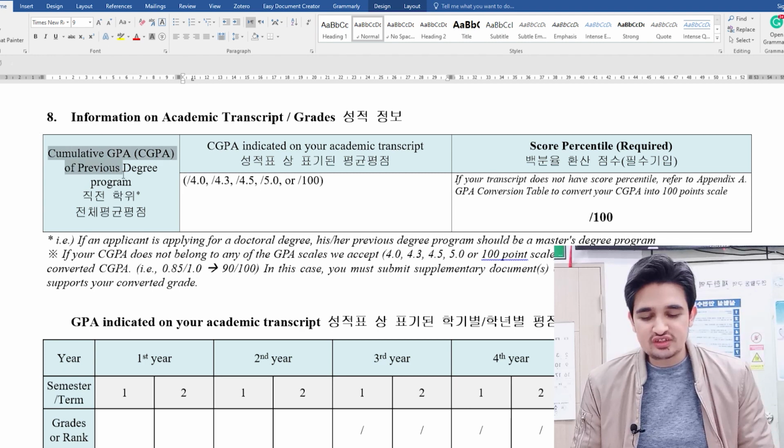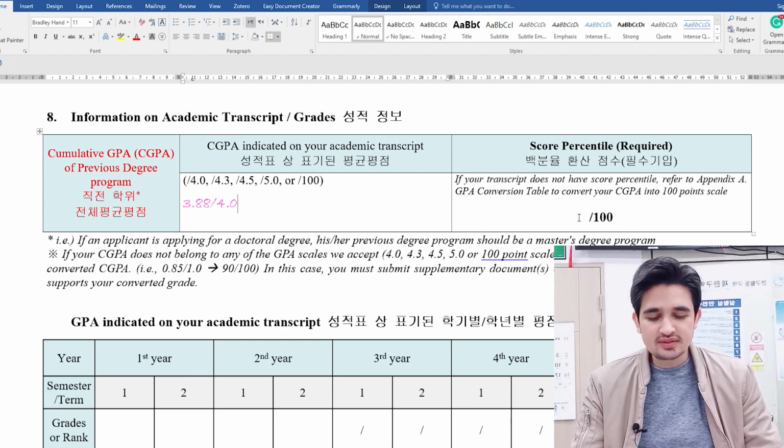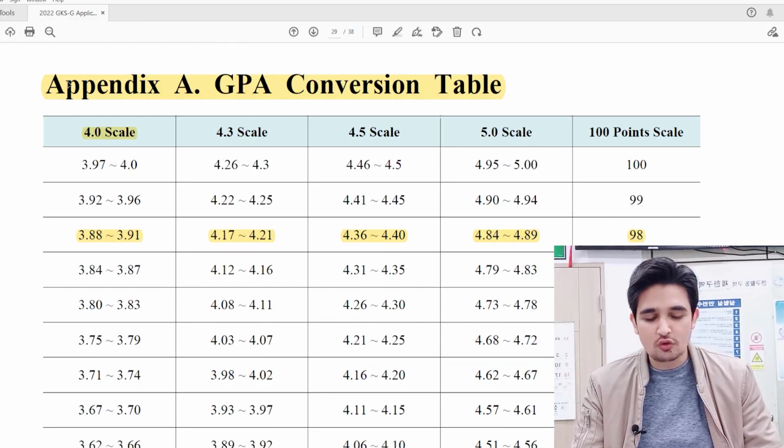Cumulative CGPA means your average CGPA of all the semesters. For example, in masters in Pakistan there are 4 semesters. So my average CGPA of 4 semesters is 3.88 out of 4. So in the CGPA section I have to write 3.88 out of 4. Then there is score percentile. To fill this score percentile, I have to check the GPA conversion table, which you can see on the screen.